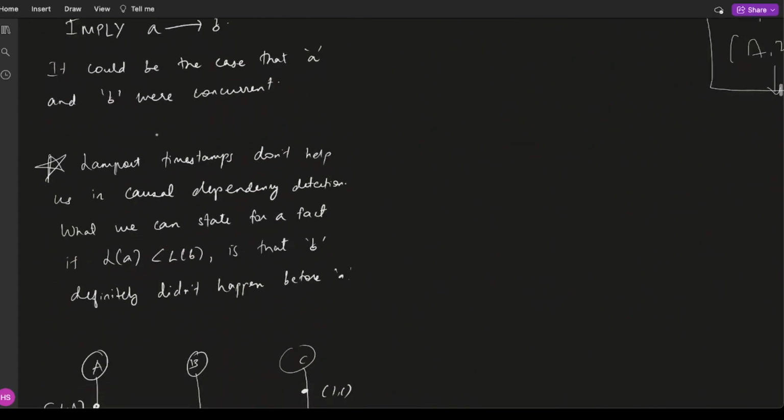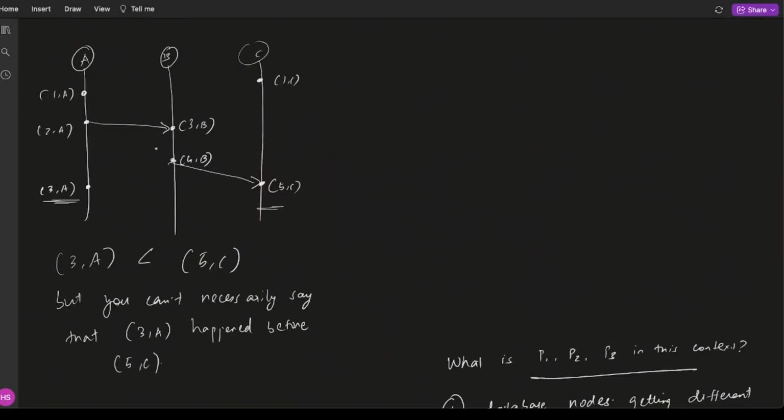So going back over here, Lamport timestamps don't help us in causal dependency detection. Then what does help determine causal dependency detection? Version vectors will help us in causal dependency detection. And this is very useful when you talk about replication. So Lamport timestamps don't help us in replication, they just help us in simple event ordering. So this is another example to drive home the point.